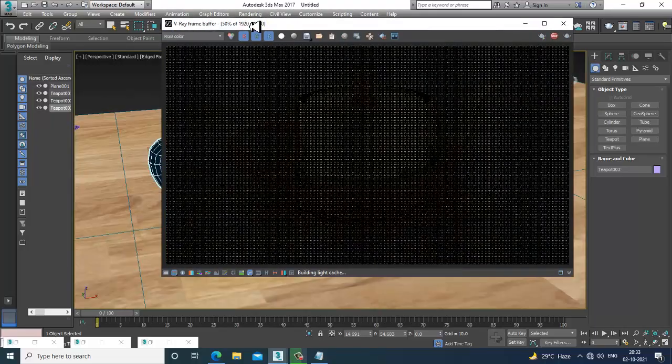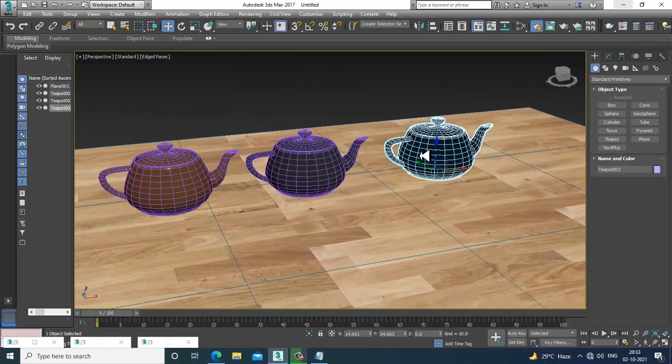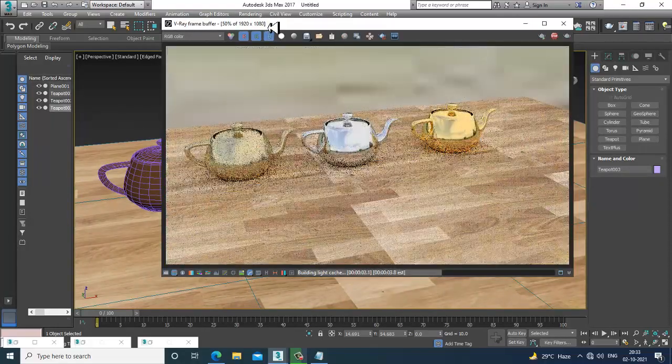Okay, that's a gold. Can you see? So let's render all three. You'll get an idea over here. One is your bronze, one is your chrome, and one is your gold.